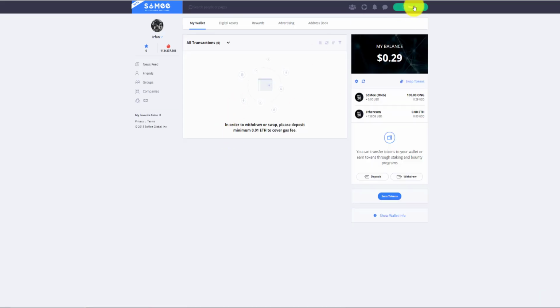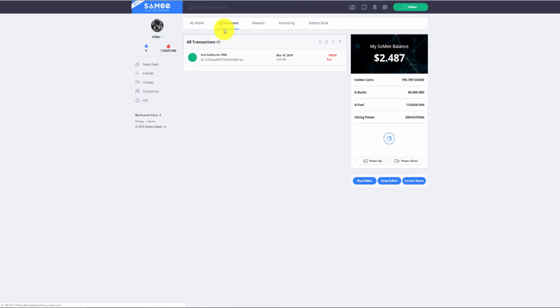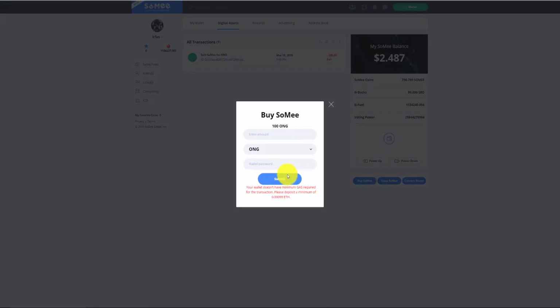Inside of the wallet, you'll land here on my wallet, and this is your ERC20 wallet. This is where you hold your ONG, your ETH, and any other tokens that you want to hold in this wallet. But what I want to point out is the digital assets section in this video, for how to power up and how to get the SoMee. So you want to purchase or buy SoMee, and you do that using your ONG. We allow you to use ONG or ETH. And so you want to buy SoMee.